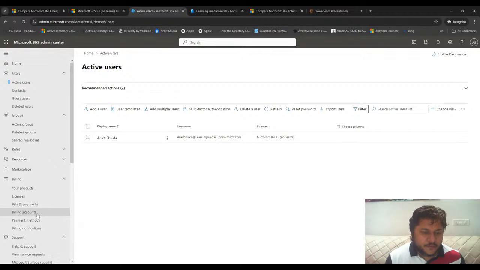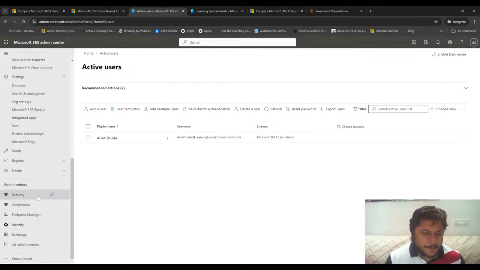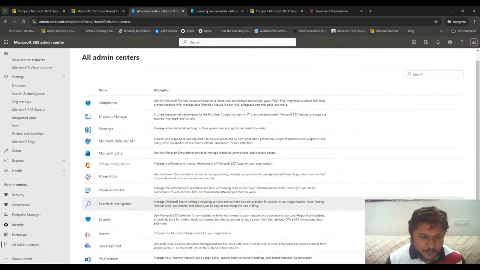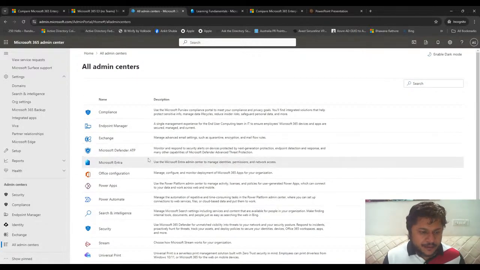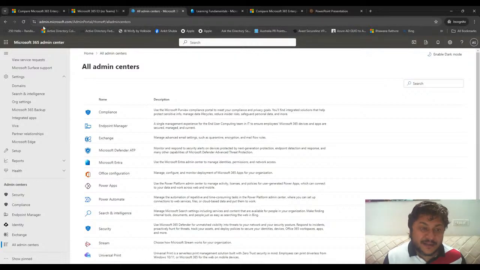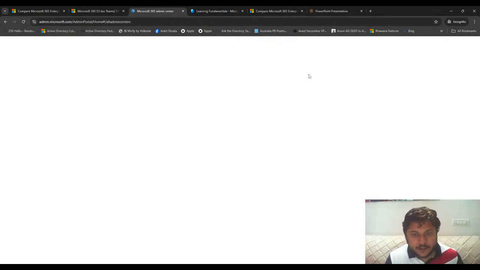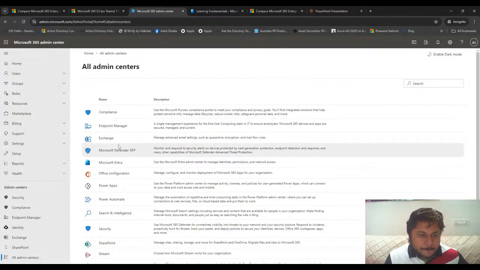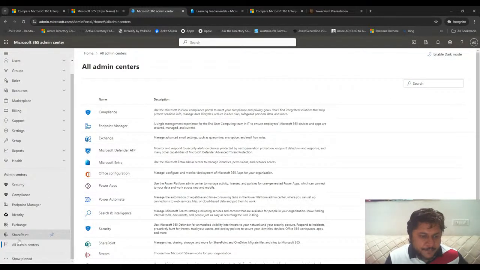Then we have the SharePoint Admin Center. I don't know why I'm not seeing that. Maybe it is still in provisioning because it's a new Microsoft 365 organization. Probably that's why it's not showing up yet. Yeah, so now we have SharePoint up as well. So let's click on SharePoint.